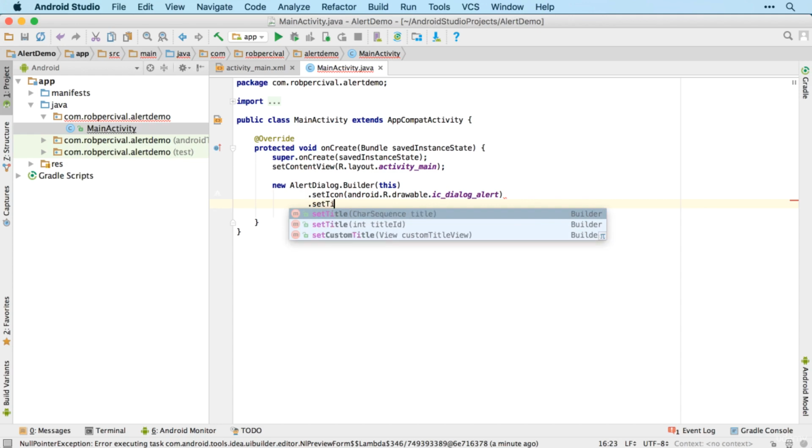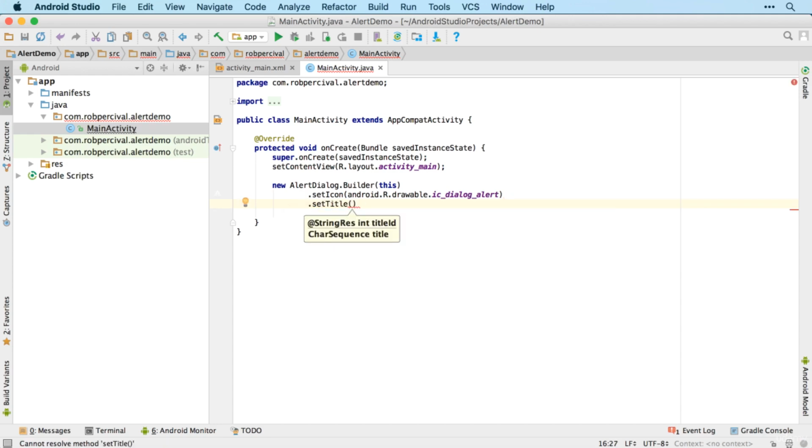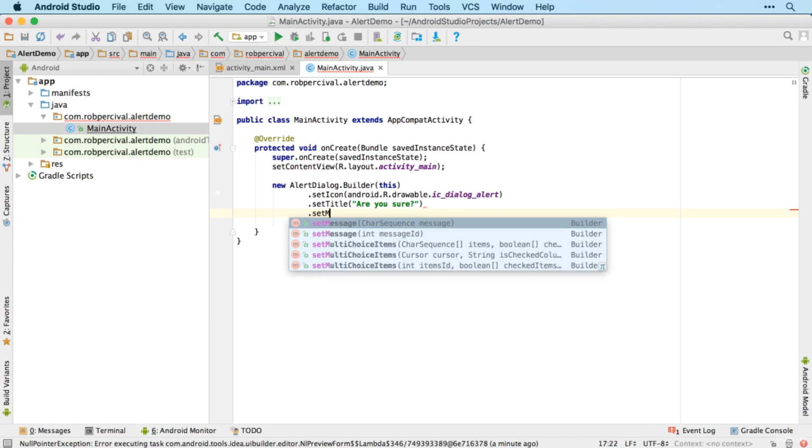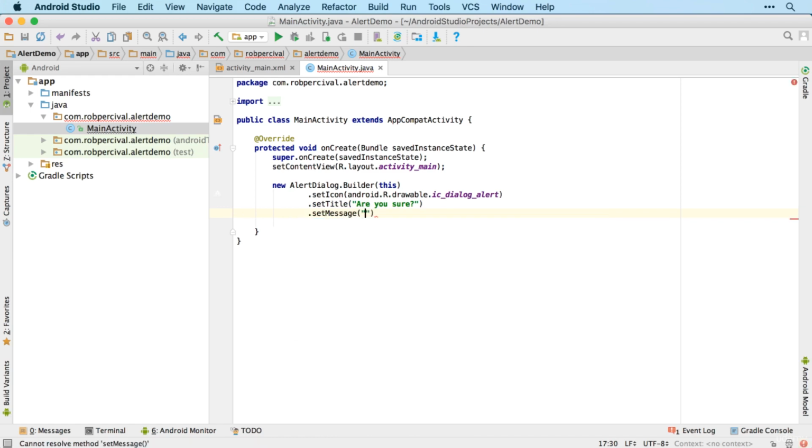Then we'll set the title of the alert. So this is going to be one of those confirmation alerts that says, are you sure you want to do this? And then OK or cancel. So I'll set the title to, are you sure? And then we'll set the message. So this is a bit more information underneath the title. I'll set that to, do you definitely want to do this?